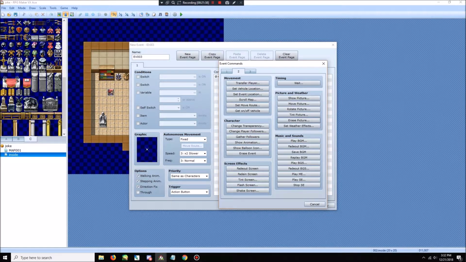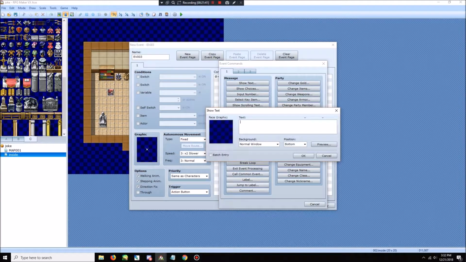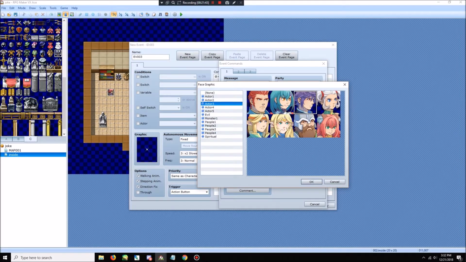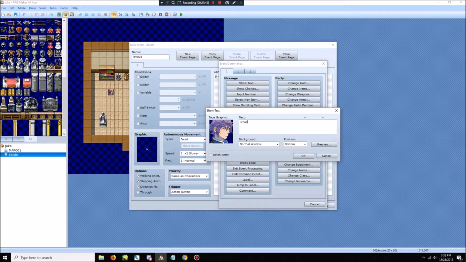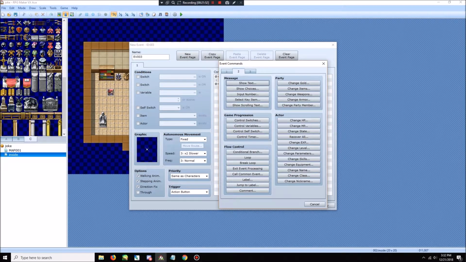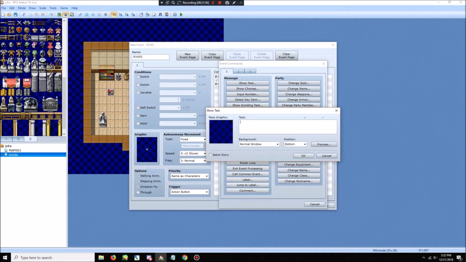And let's have the guy click on it and say, what's this item? And let's say you want to notify your players about getting an item. I like to do this.